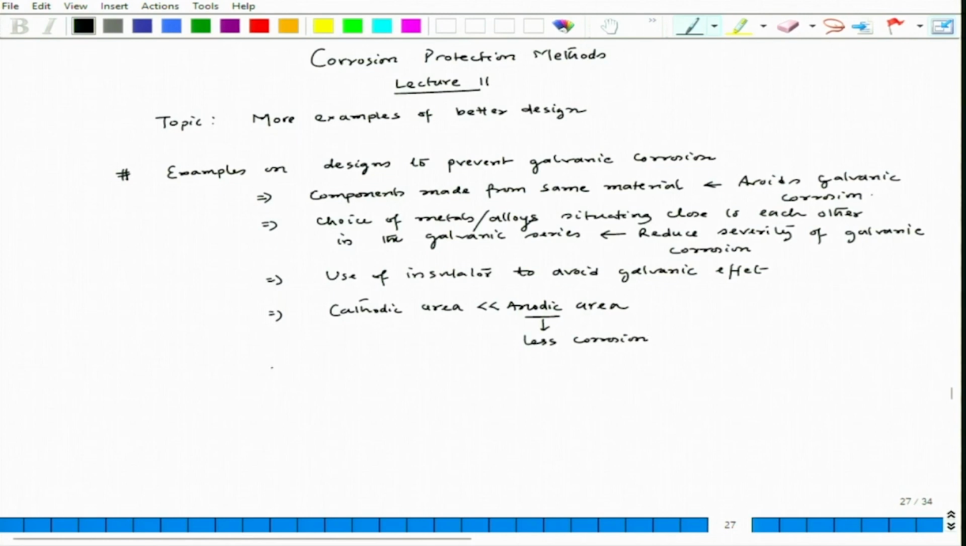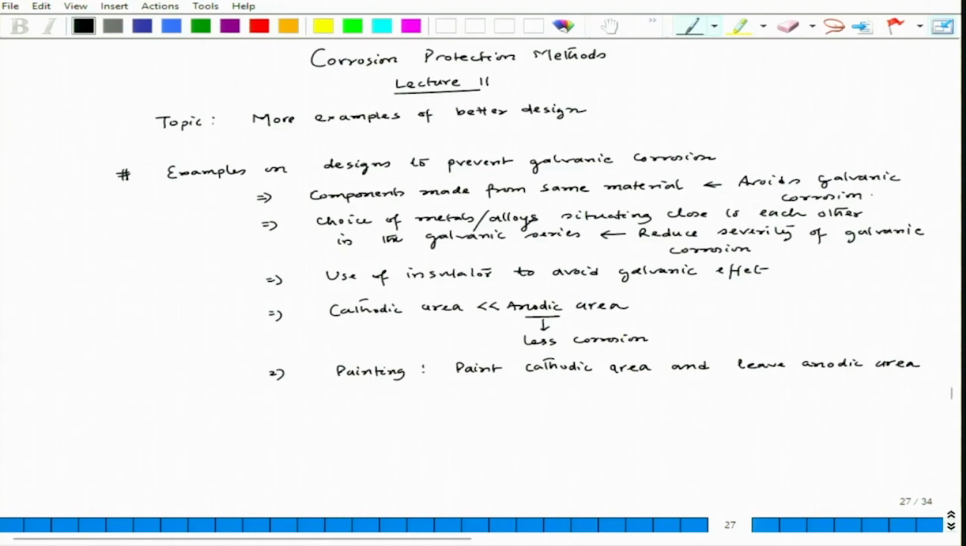If we cannot ensure that, we should have painting, and the thumb rule is paint the cathodic area and or leave the anodic area. If painting possibilities are there, cover everything, and if it is not possible, then at least paint the cathodic area and you can leave the anodic area. Still that will lead to less corrosion of the anodic area and we can have a good amount of corrosion protection. So these points are to be remembered when we try to prevent galvanic corrosion. Let us have some examples.